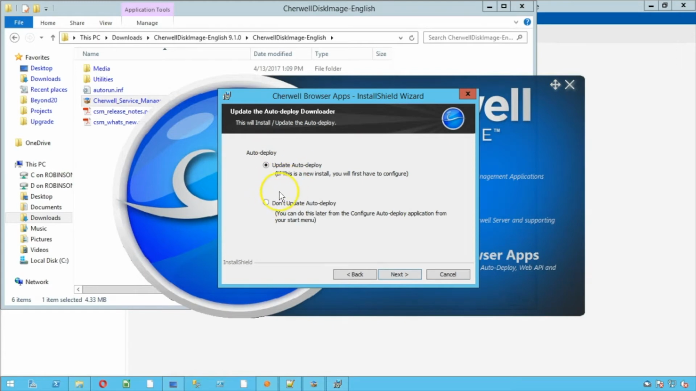And next we have the option to update auto deploy. If you have auto deploy configured on your machine right now, then you will want to update your auto deploy configuration so that the current version of Cherwell, which is version 9.1.0, the executable does get updated after you've installed Cherwell. You will want to do that. On this machine, I actually don't have auto deploy configured, so I'm not going to update it. And for many of you, if you're working on a test environment, you may not have auto deploy configured.